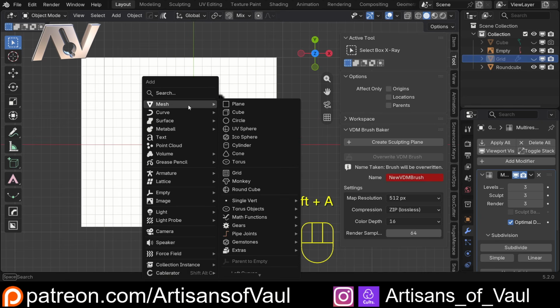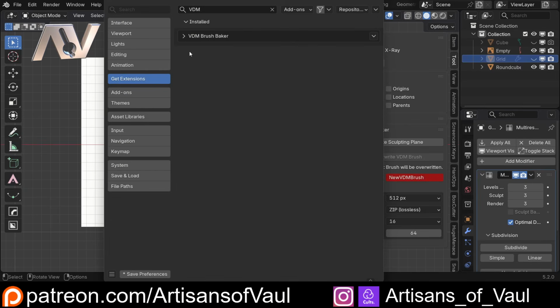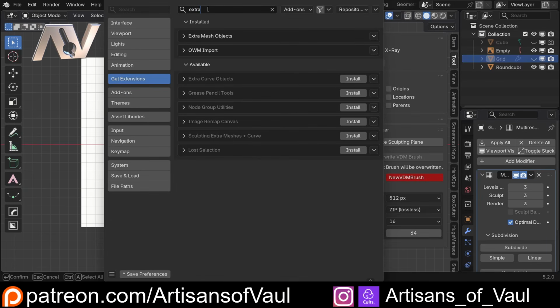So I'm just going to go Mesh, and I'm going to bring in a single vert. In fact, actually, we'll just do this using a cube, just in case you don't have that as an option. To get that, you just go to Edit, Preferences, Get Extensions, and type in Extra. And we want Extra Mesh Objects. Click Install. There's also one for curves as well, which is really good.